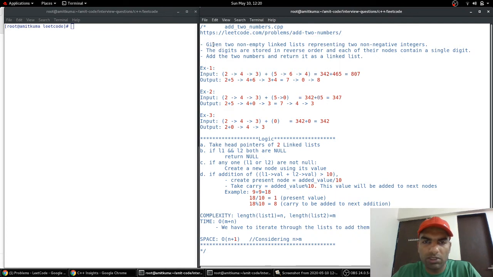The question says that given two non-empty linked lists representing two non-negative integers, digits are stored in reverse order. Each of these nodes contains a single digit, so these are only single digits. So we have to add the numbers and return the result as a linked list. This is somehow the explanation.